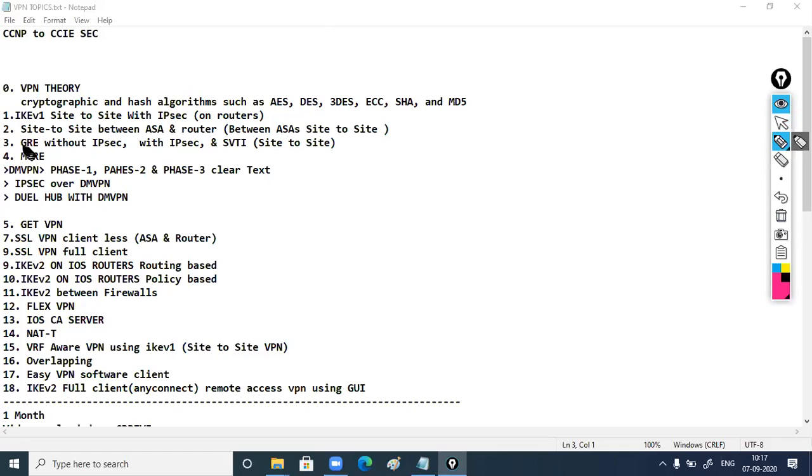After that, you'll have GRE with IPsec. I mean without IPsec, then with IPsec, and SVTI. It's your static virtual tunnel interface. So here three different types of VPNs are included in a single type. Okay. After that, after a GRE, after a generic routing encapsulation, you'll have the MGRE concept. That's your multipoint generic routing encapsulation, like connecting to the multiple sites.